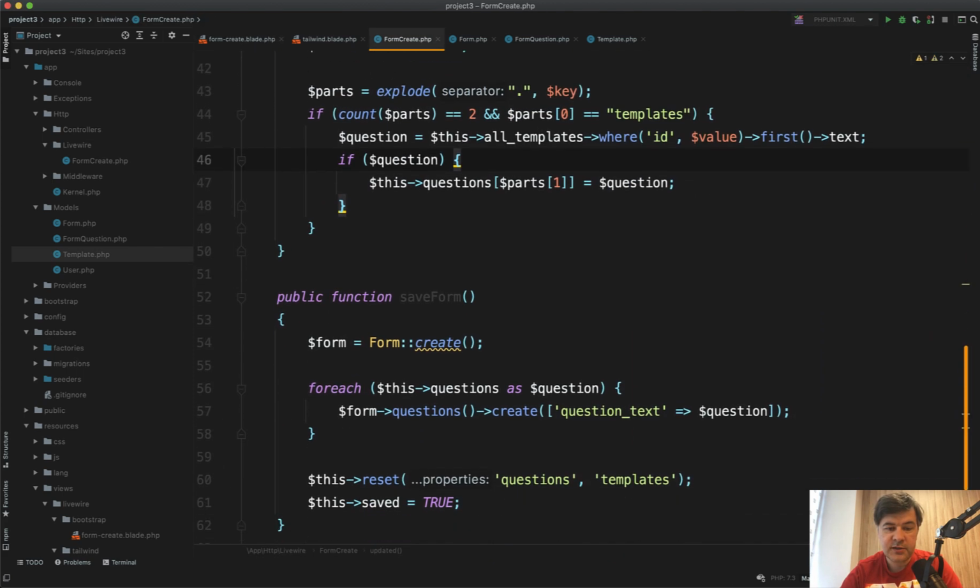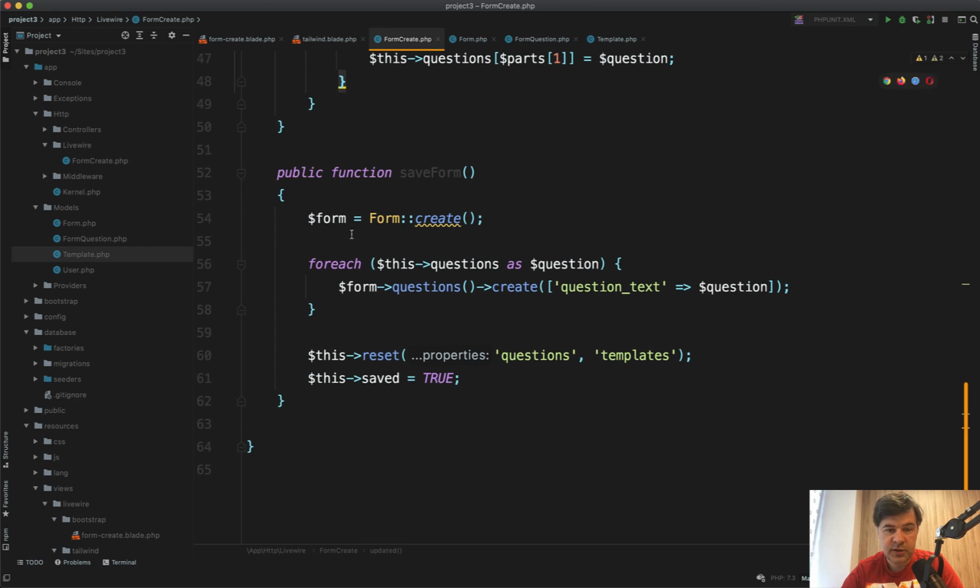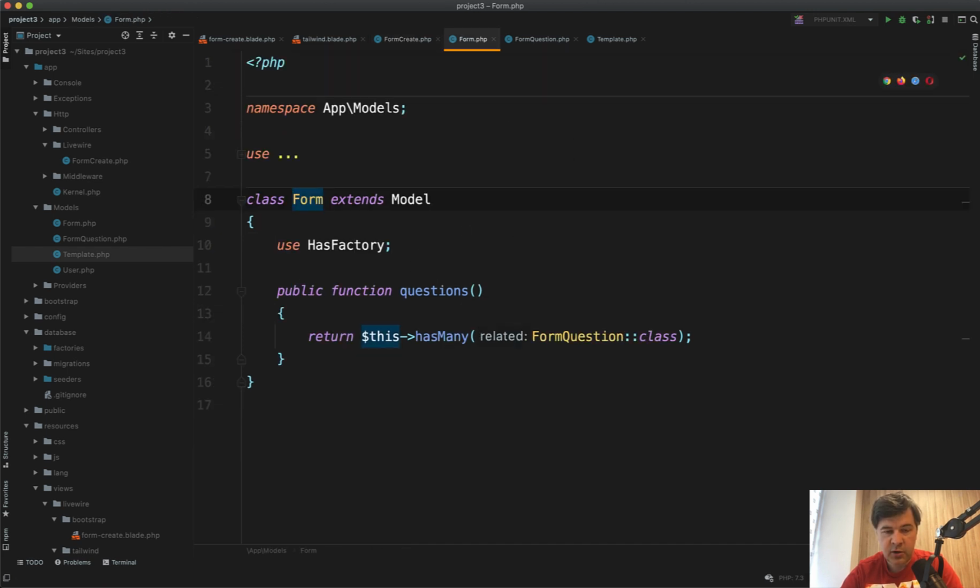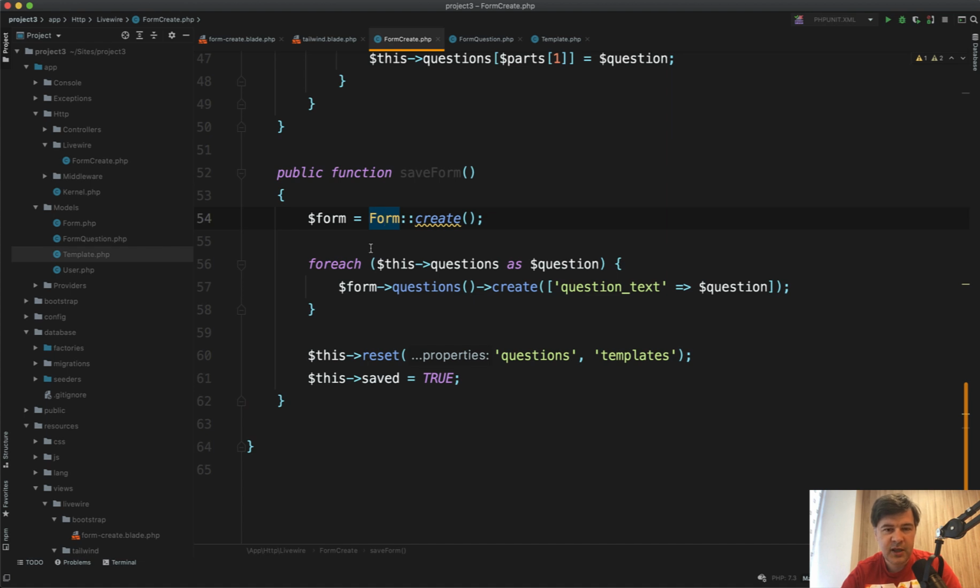So Textarea gets its value. And finally, on save form, all we need to do is create the form without any parameters. That form actually is an Eloquent model. It's not any package or anything. It's just an Eloquent model. Maybe it could be called application form if you want it to be more clear, but I left it as form. And then for each of the array of the questions, we create it with a has many relationship by filling in one field. And then we reset the values and show a success message.